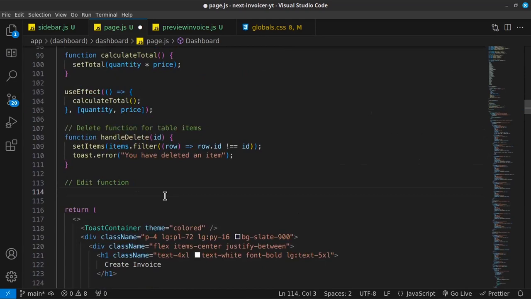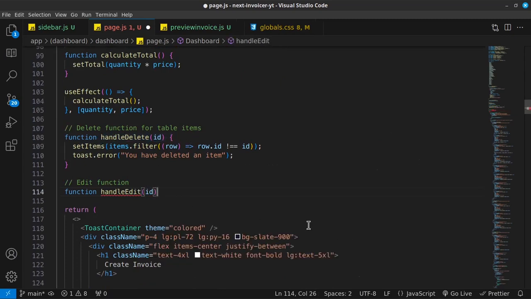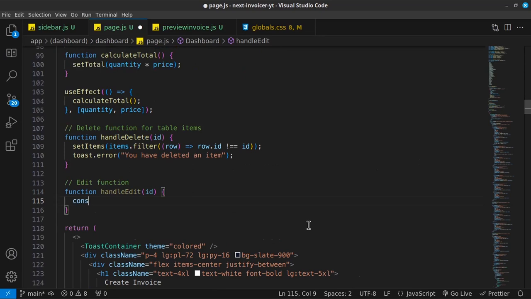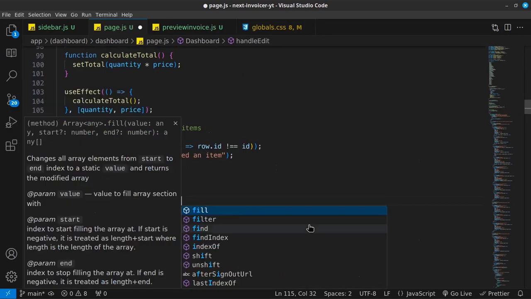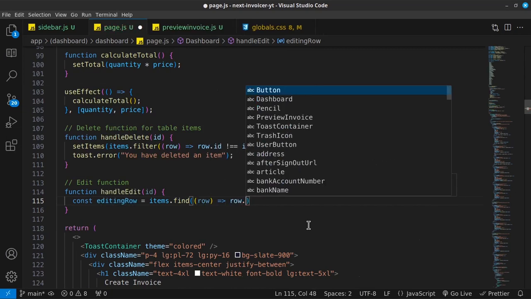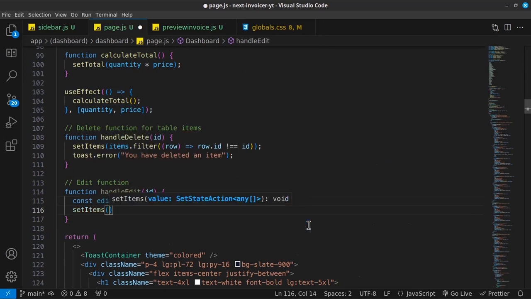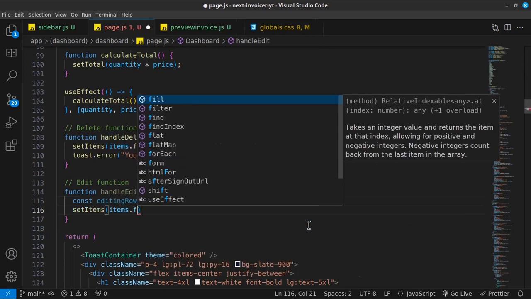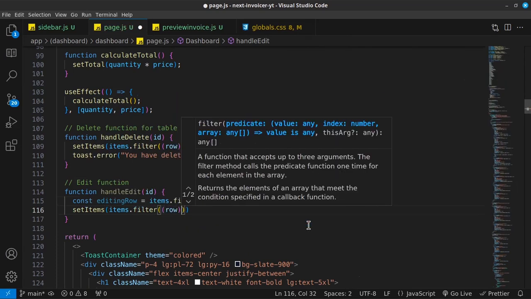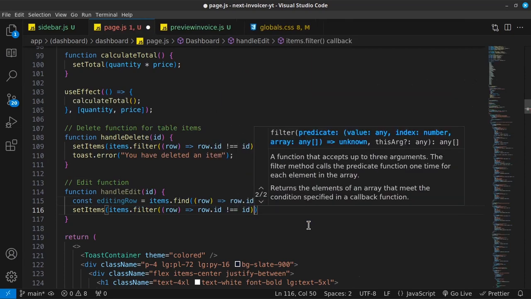So our edit function is going to be the following. I'm going to say function handleEdit, and we're going to be accessing the ID as well, just like we did for the handle delete, because we want to get the specific item using the ID, which is generated by UUID. So here we're going to say const editingRow, which is just a variable that we're creating, equal to items.find. We want to get the row and return the row.id, which is equal to the ID of the item that we click on. And then I'm going to say setItems, which is once again our array, into items.filter. For every row, we want to get the row.id, which is not equal to the ID.